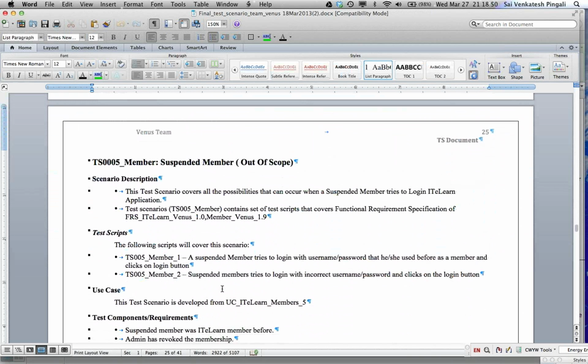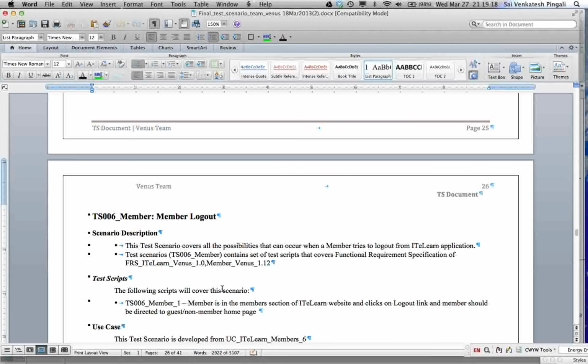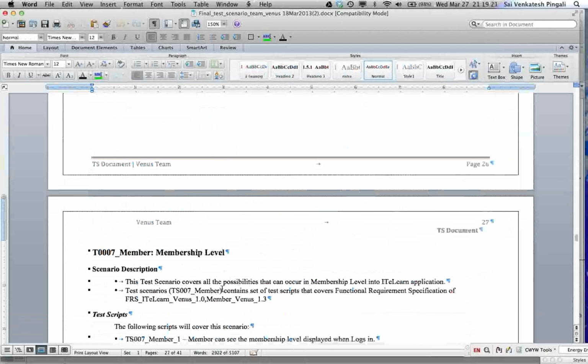And we have written a test scenario for a suspended member, in the sense that the suspension of a member is done by the admin who monitors the member activity, as was earlier shown in one of the data flow diagrams in the FRS. So this aspect was written based on functionality we assumed was going to be in the application, which is not there. Hence it is out of scope for us. The next scenario is member logout.